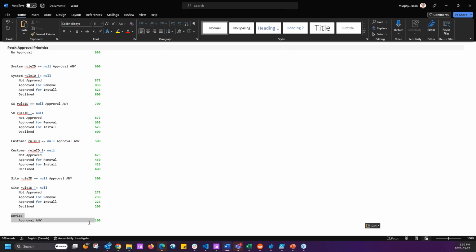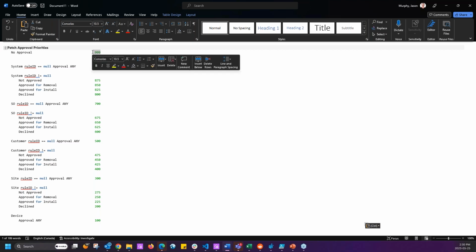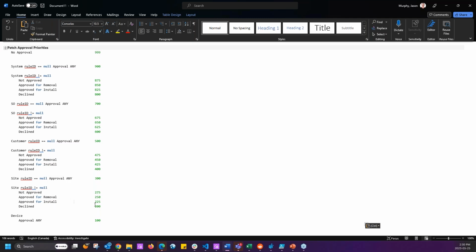If you do a device approval of any at the device level, you get a value of 100. A site, and you can see the values as they increase. No approval is 999. Okay, so 999. That's basically effectively zero. It's reversed effectively, right? So if you do this here, this supersedes anything from the site level, right? And you can see that declined is the next lowest, and then approved for install, approved for removal, and approved not approved. Then you've got the site rule. This is the not approved. I should say no approval.